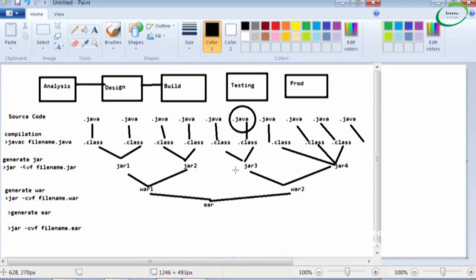Even though you have 100 classes, whenever one small class of source code is modified, you compulsorily need to recompile and regenerate the jar, war and ear. Development time is only 5 to 10 minutes, but this other process will take minimum 10 to 15 minutes. Open your command prompt and generate the jar, war and ear. It takes so much time.